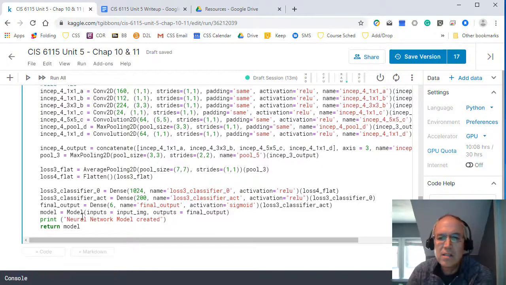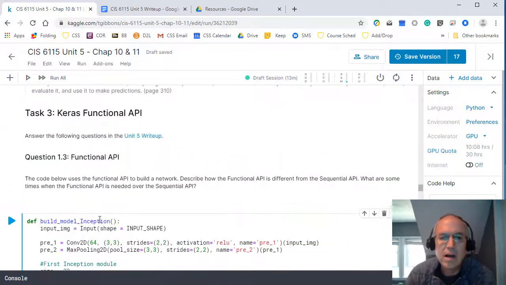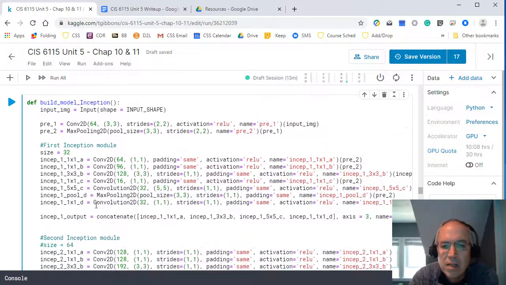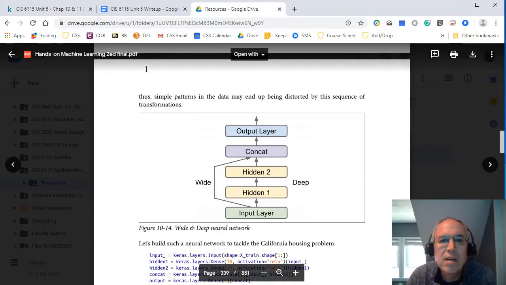So again, this just shows an example of using this functional API to do more complicated layer structures, and you can try out different layer structures, but I thought this would be a good example to show that and tie it into this textbook example.